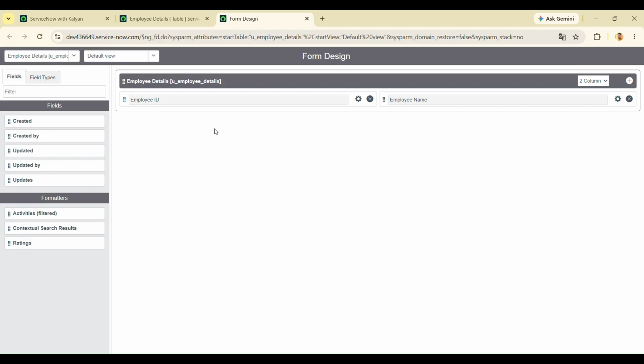For now we created two fields: one is employee ID and one is employee name. The difference between the previous two approaches and this one is that form design is a drag and drop interface. Here we have two sections: fields and field types. Fields means whatever fields are currently available on this table. Employee ID and employee name are already in the designer, so they won't be available here. These six fields were automatically created.